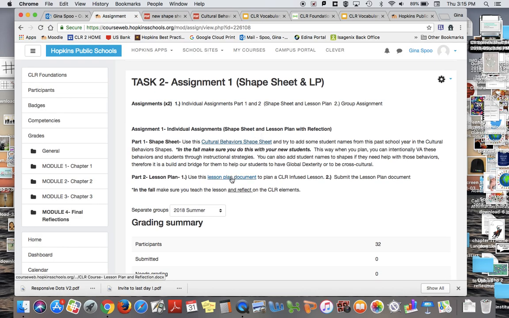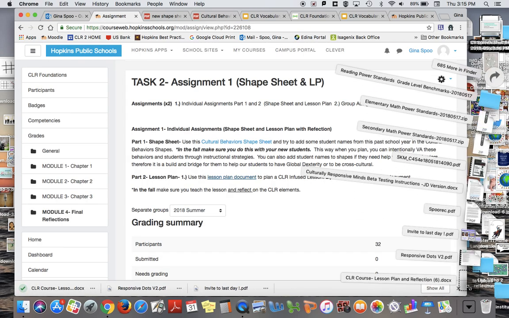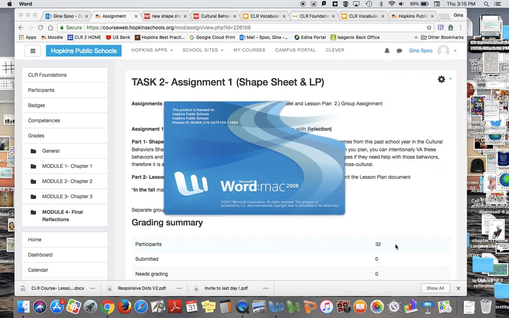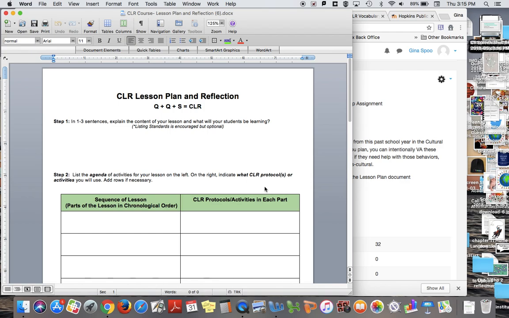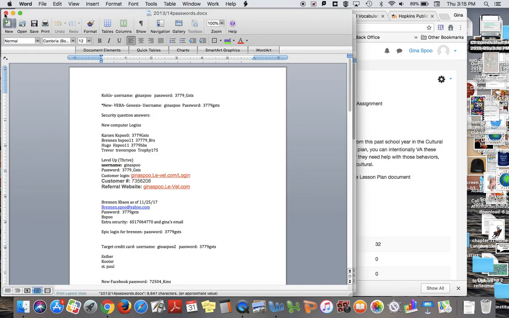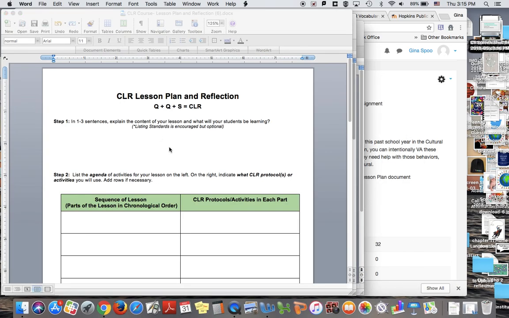Then there is a lesson plan document. And so I do ask that during the summer you plan a lesson. Obviously you won't be teaching it unless you could do it during summer school. But you will plan a lesson with some of the protocols that you've learned. It's opening the template quickly. And it's pretty simple. You can write a couple sentences about what the students will be learning.